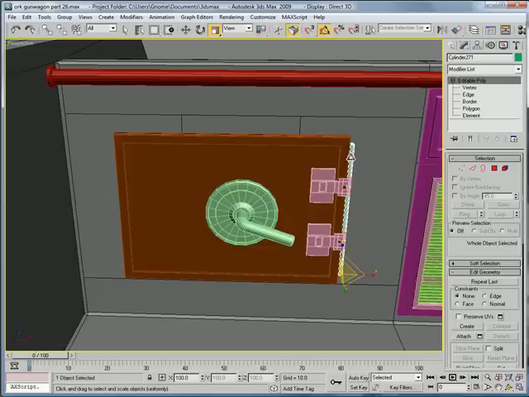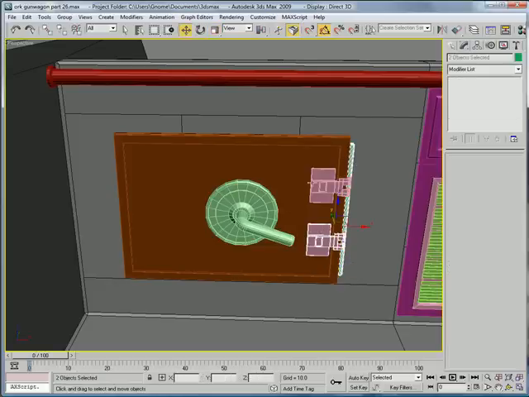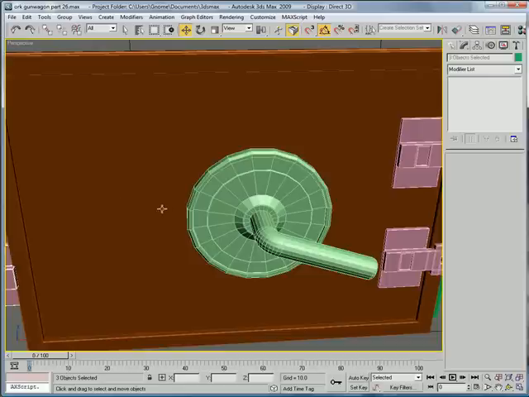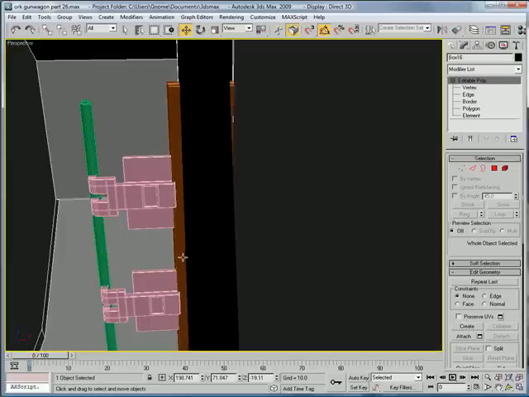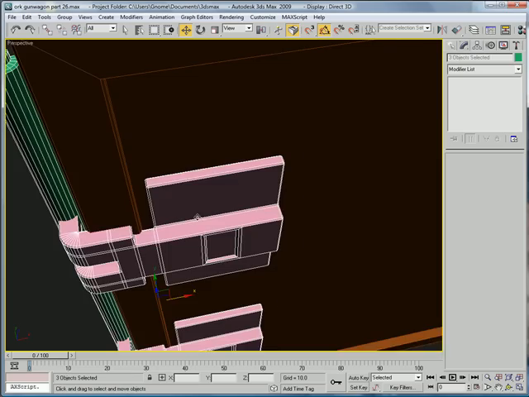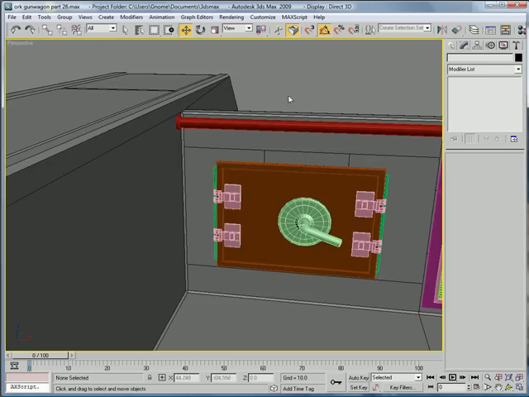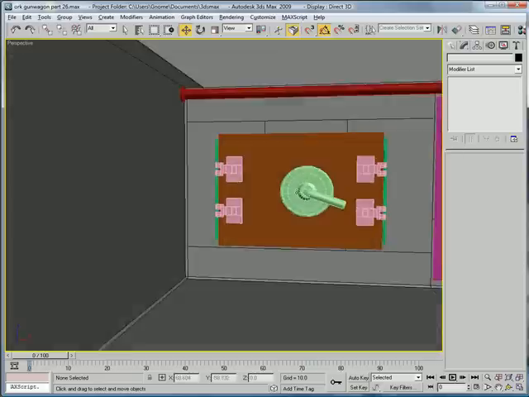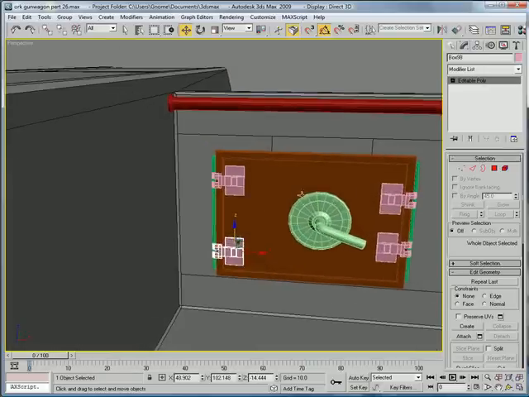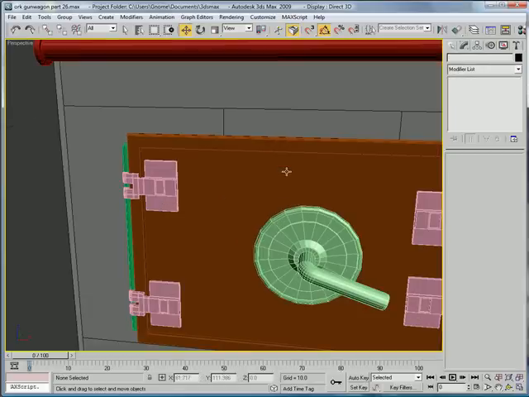Now copy all these to this side, okay, mirror, all right, and just line them up again. All right, good, and you can move these in a bit different directions. Okay.